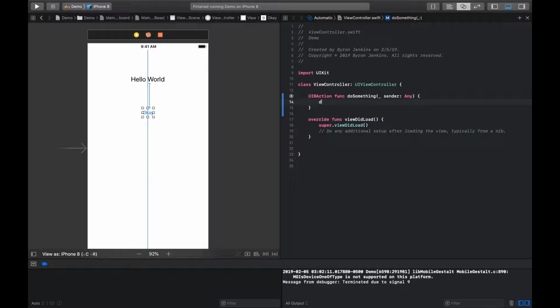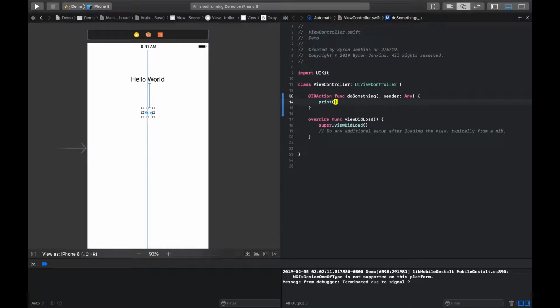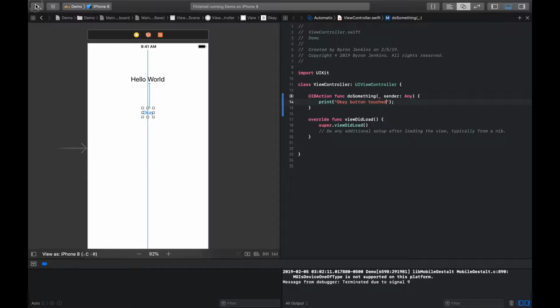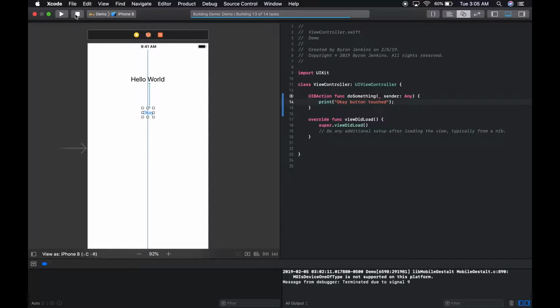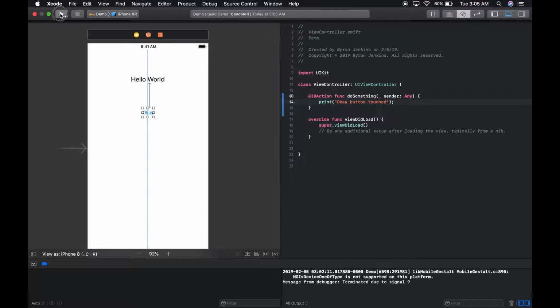So what we'll have it do is print, OK button touched. So you'll see what was done. So what we'll do is we'll run the application again. Oh, I have it running on iPhone 8. Let's run it on what I have open.